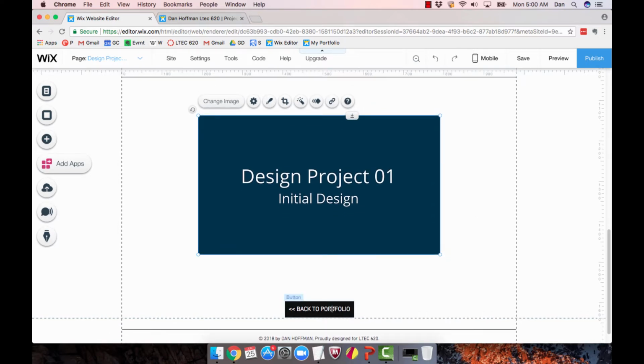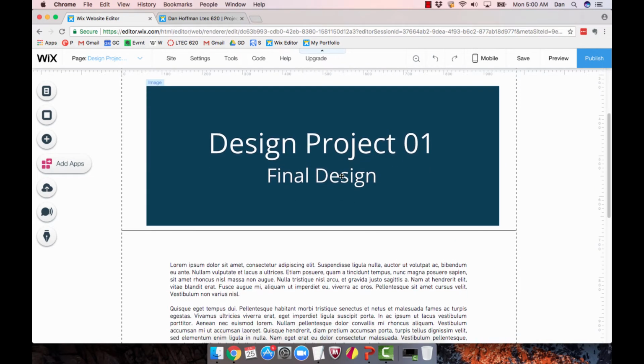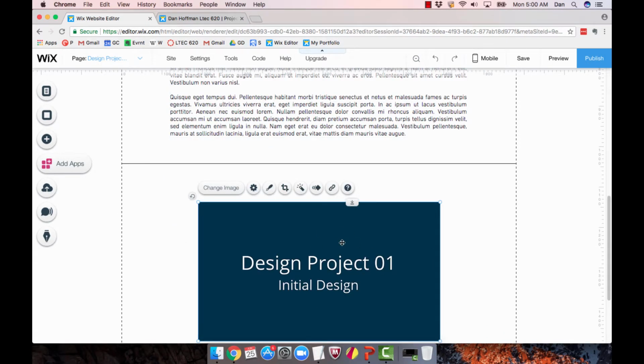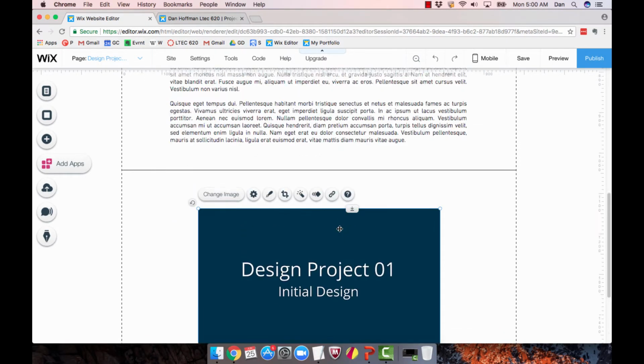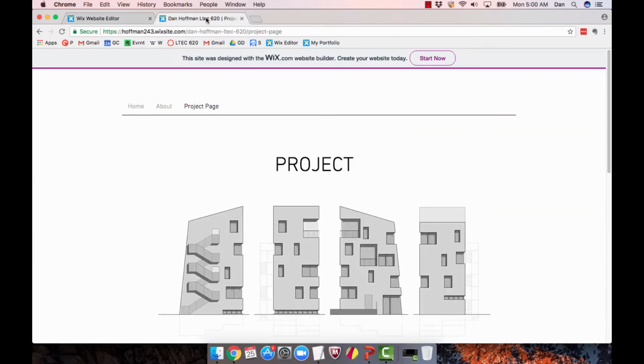And I'm going to leave this button here for now. So essentially my page goes Design Project 1 final design. I've got my description text, and then the initial design down here at the bottom. So I'm going to save this, and I'm going to publish it. And now what I'm going to do is come over to my live website and just preview. What does that look like?